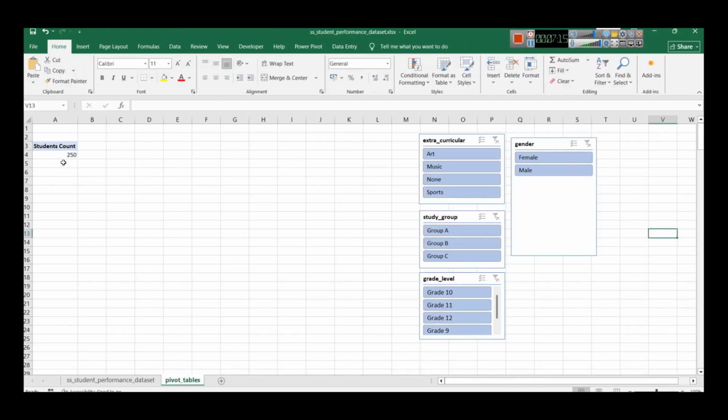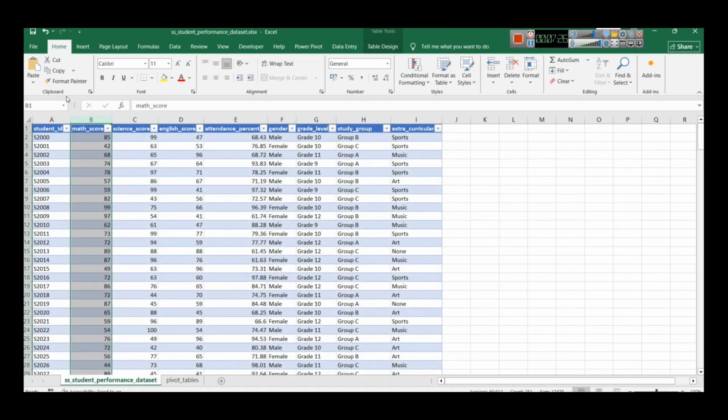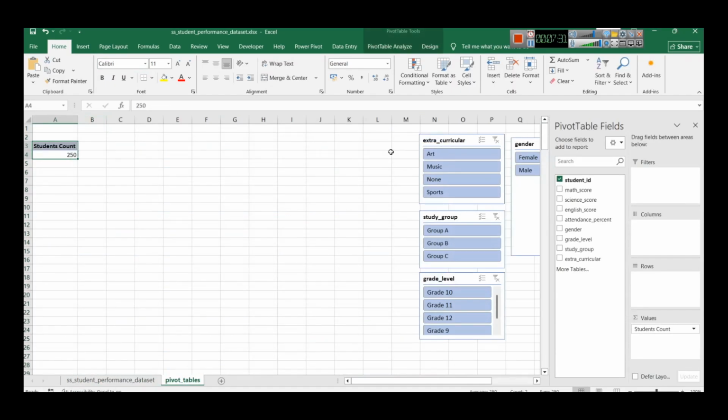So now we have a student count. Important thing, once we have created filters on this, some students go back and create another pivot table, and then these filters will not be applicable to that particular pivot table. You have to do a lot of other settings. So when you are creating filters, copy it and paste it. Once you do that, these filters will automatically apply to that.